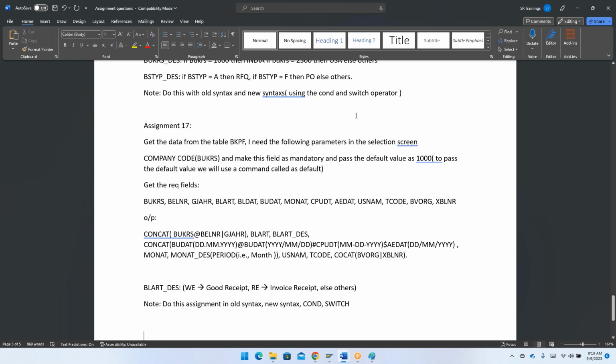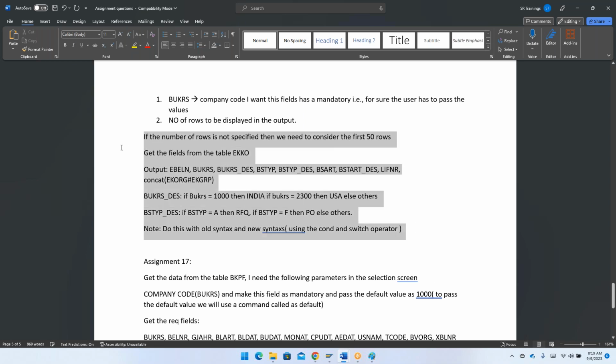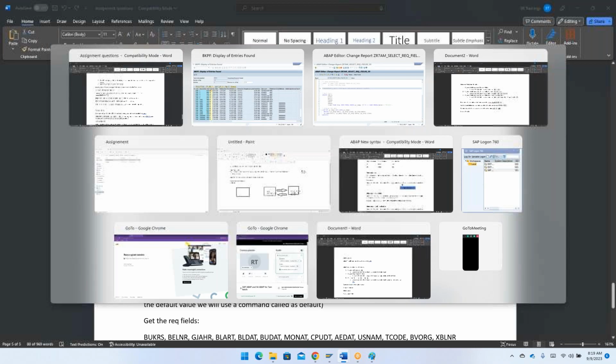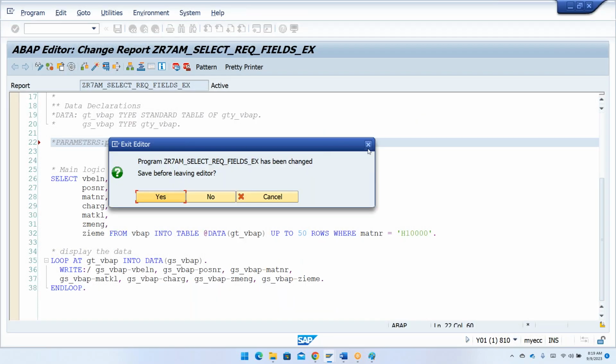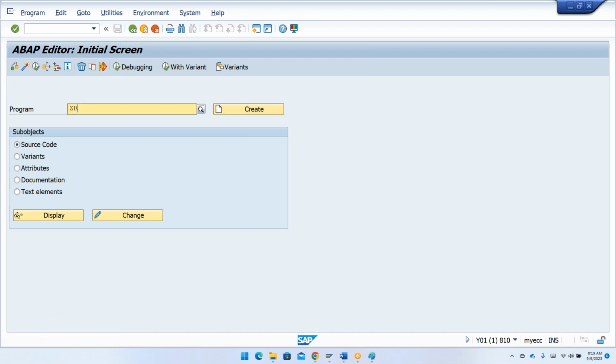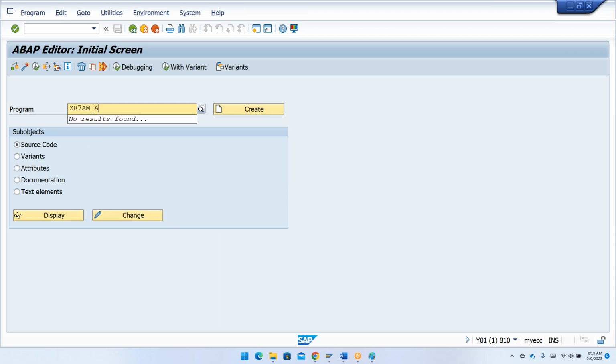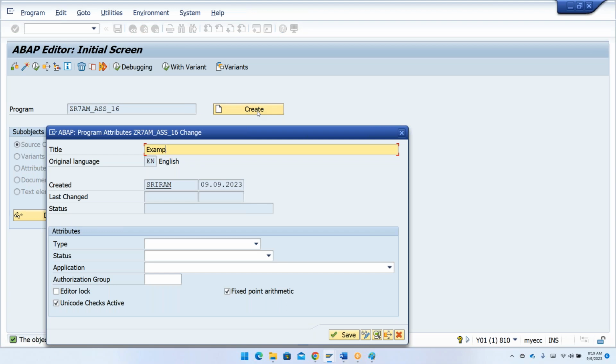So let me take this. How can you work with this in your new syntax style? I'll do this with the new syntax style. Now let me show you that assignment 16. I'll activate this one again. Now I'll go back and say ZR 7 AM assignment underscore 16, and click on create. I'm going to take this as an example program.